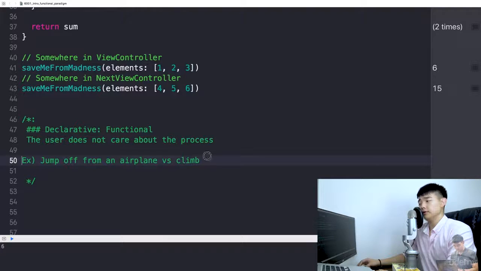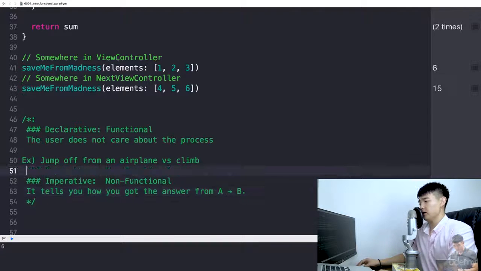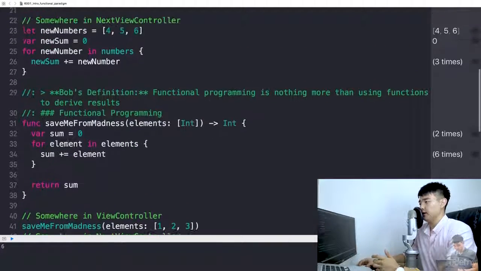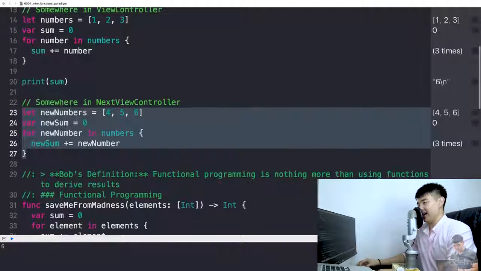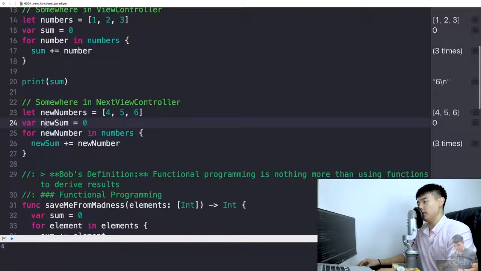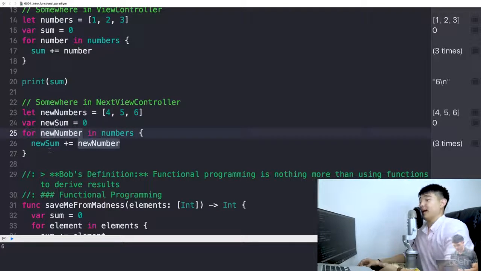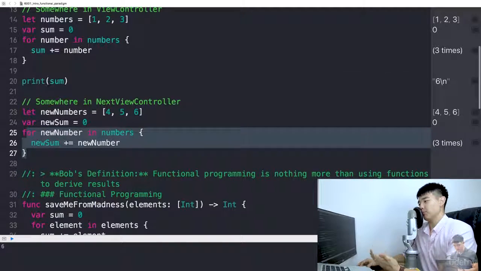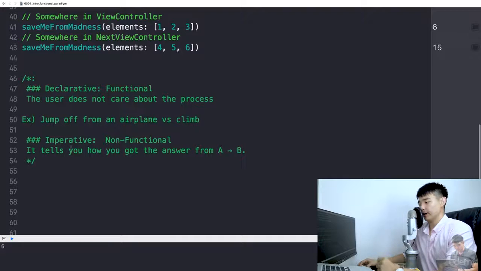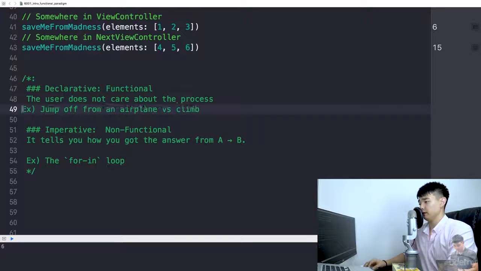But the opposite is what we call imperative, in other words, non-functional. It tells you how you got the answer from A to B. For example, if you take a look at this way, you exactly know what you did to get the value of new sum. You created this variable, an array, a constant, and you added to the new sum variable. You exactly know what happens. So if it explains what the process looks like, we call it imperative, okay? For example, the for loop we did above is imperative.